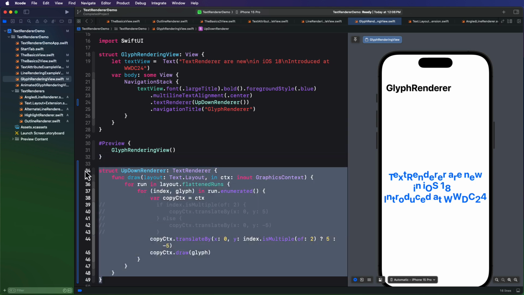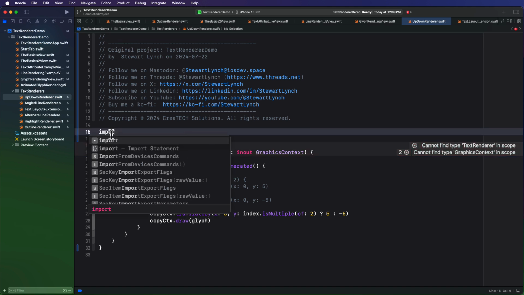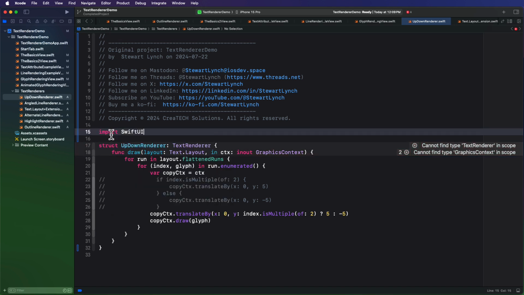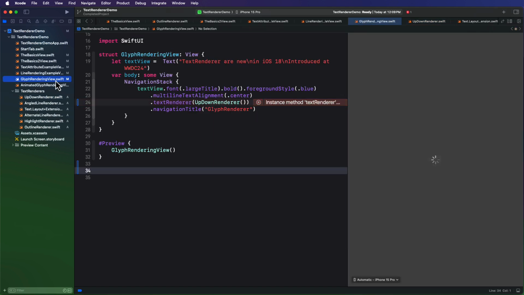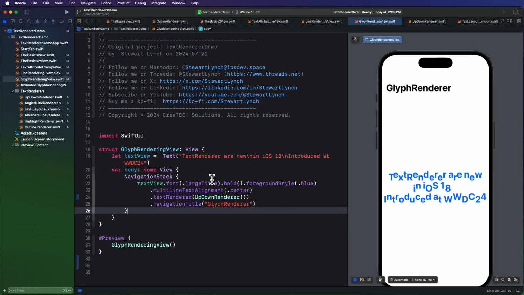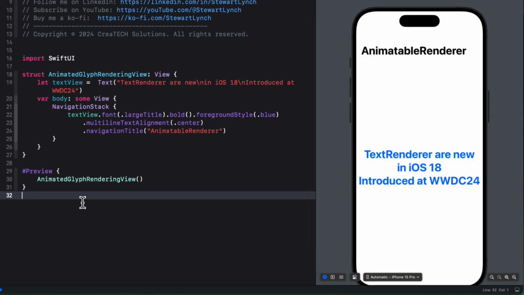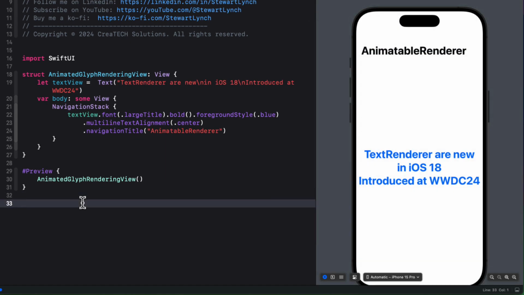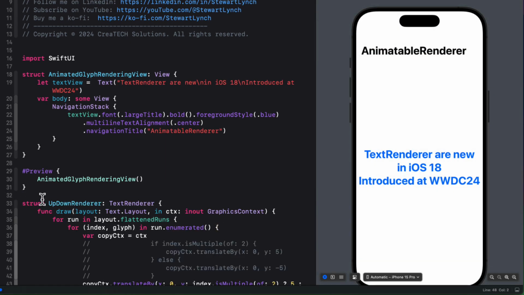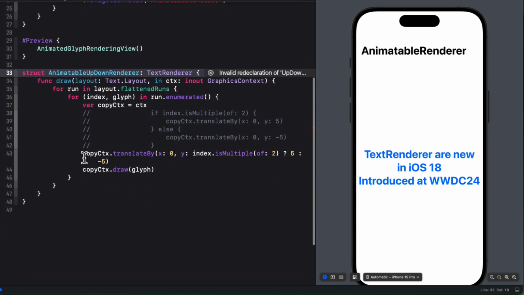So again, let's cut this out and we'll create a new file for this text renderer. Let's create an animatable glyph renderer then, and we're going to animate that up-down transition. So I still have that cut renderer on my clipboard, so let me just paste it into this view, but I'll change the name to animatable up-down renderer.